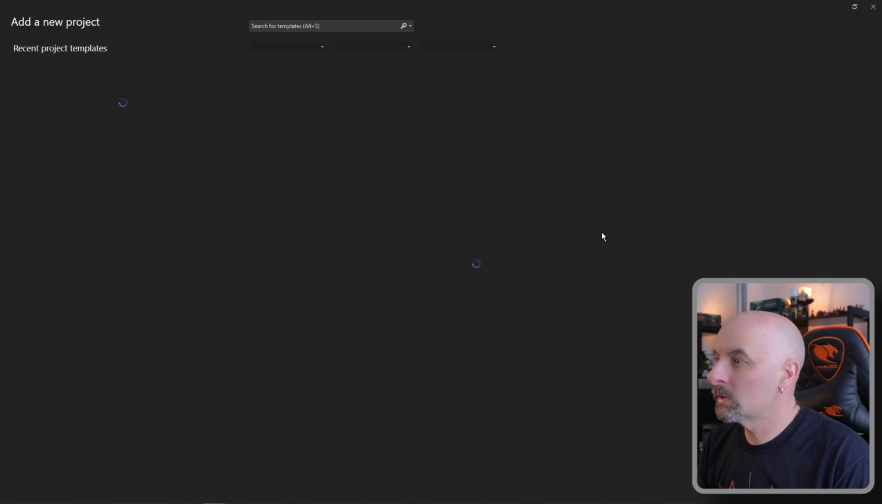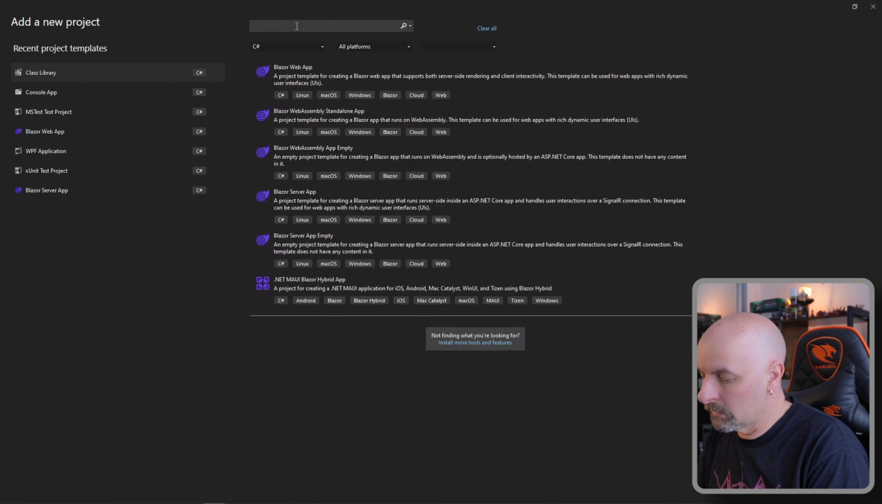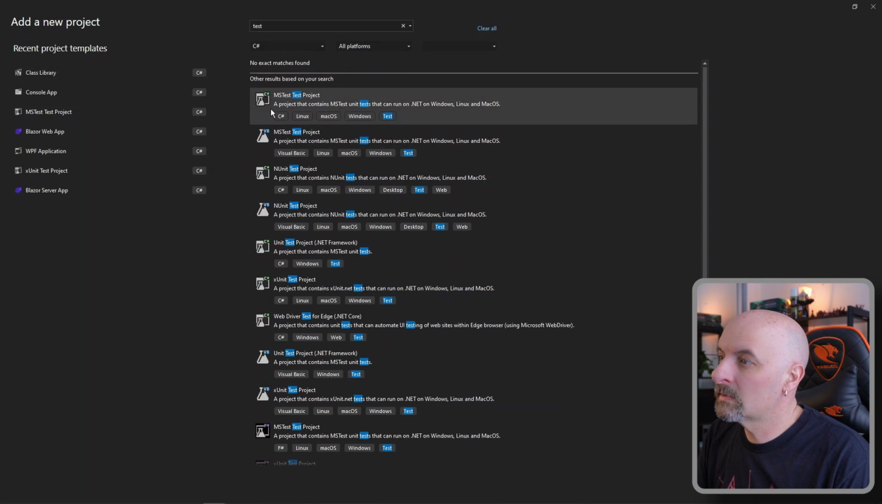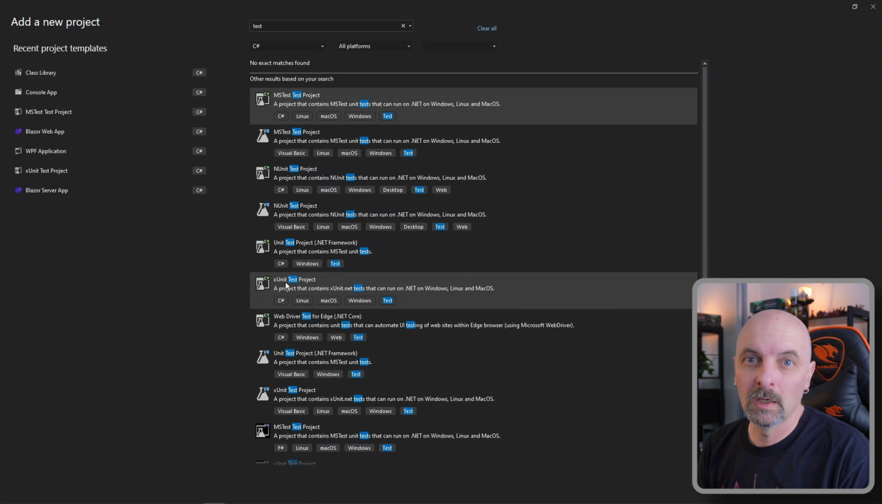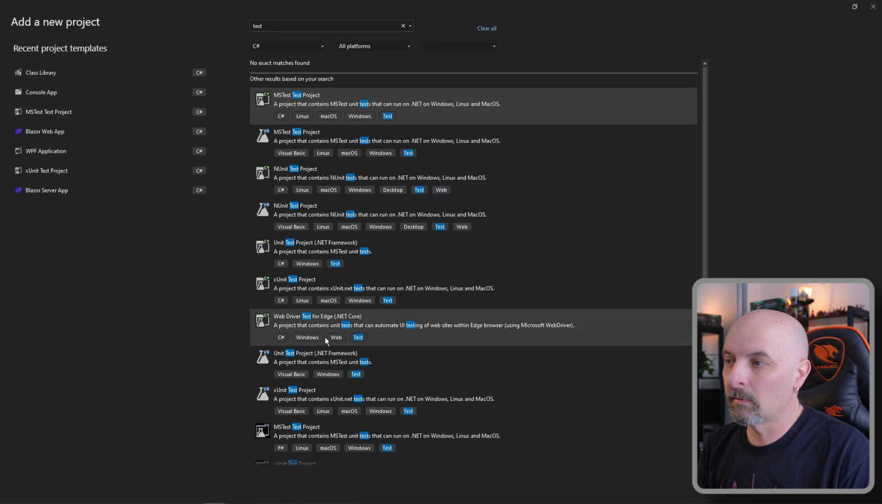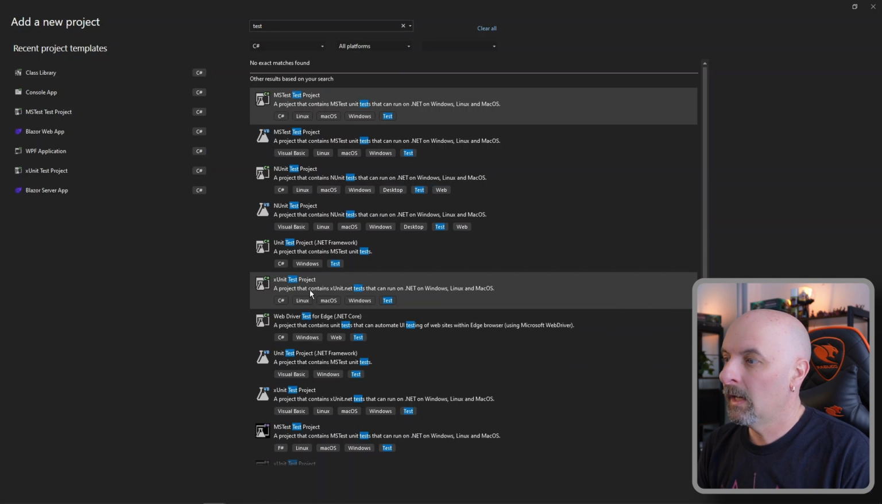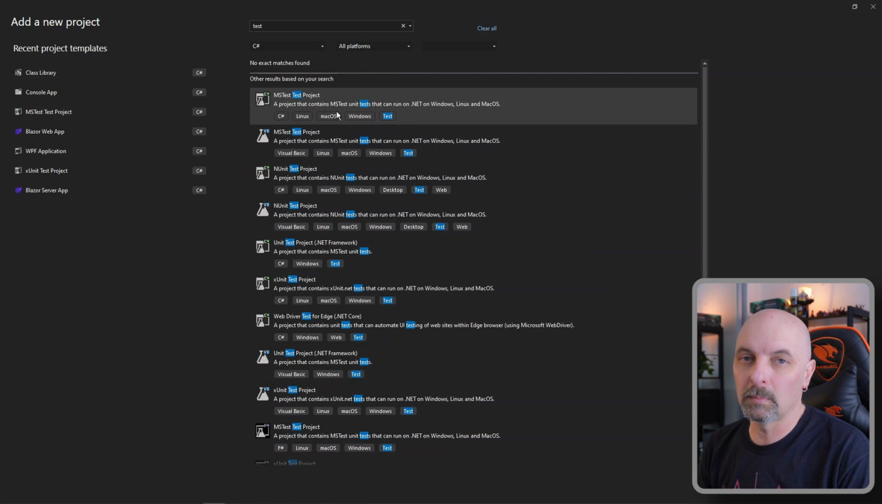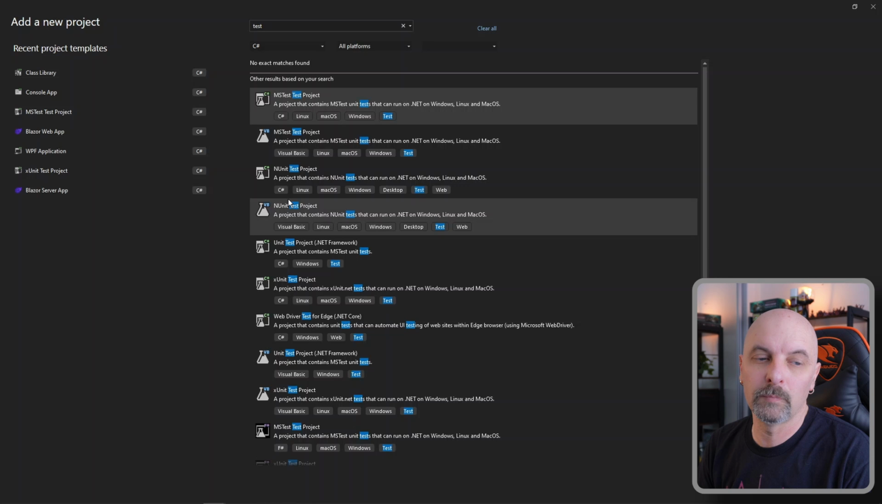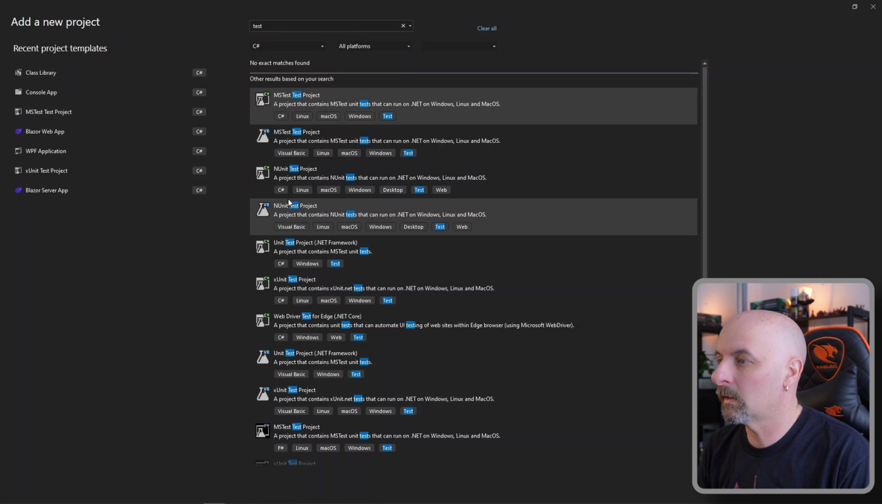So we're going to go in here, new project. We're going to be searching for test framework, and you'll see you've got a couple of options here. We've got MSTest, we've got NUnit, we've got xUnit. The difference between these is just different testing frameworks. No one of these is better than the other. It's really just a different syntax. Personally, I tend to stick with MSTest because it's already built into Visual Studio. The others rely on pulling down some NuGet packages. It's really personal preference.